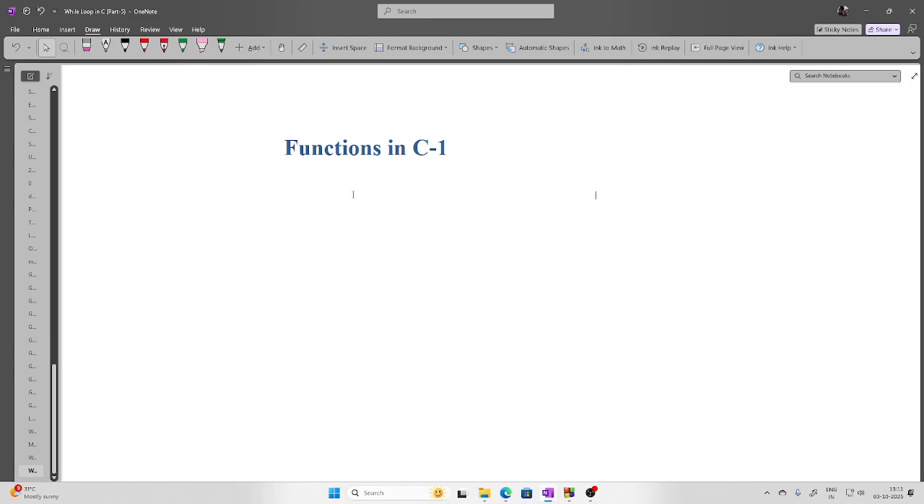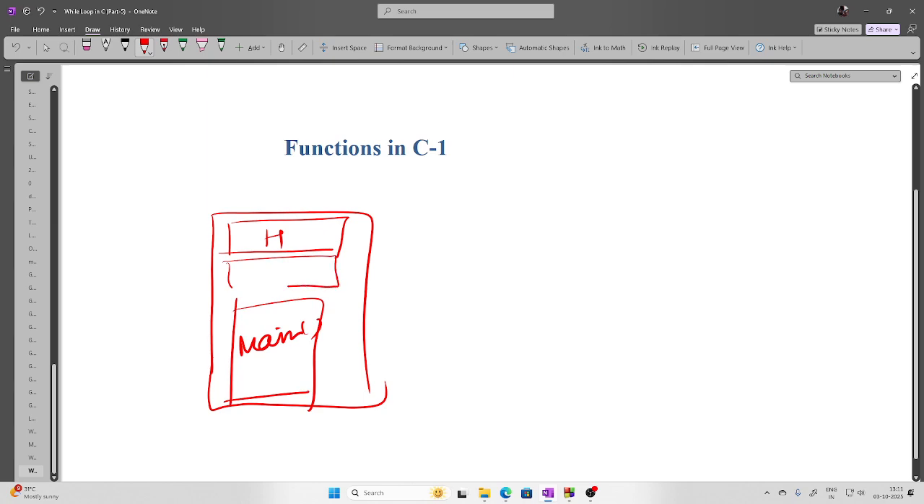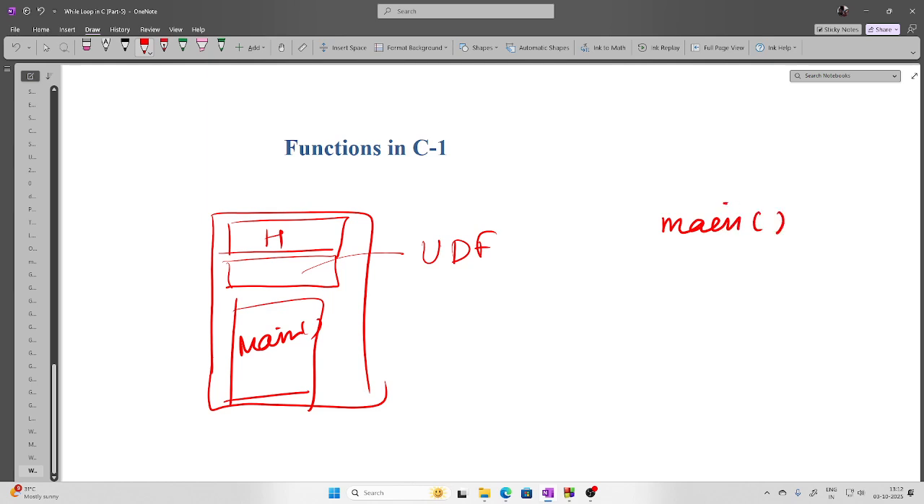So in general you should always remember that if this is my program, then this is the place for my header file and this is my main function. Then here I will be declaring my function, that is user defined functions. Now the question is how to write functions. You have already seen main. The best example is main. Let me write this for you.